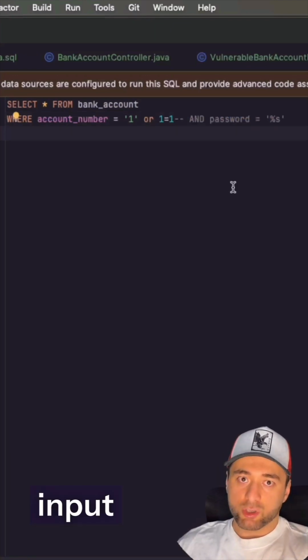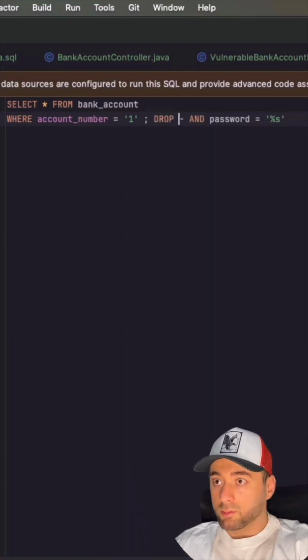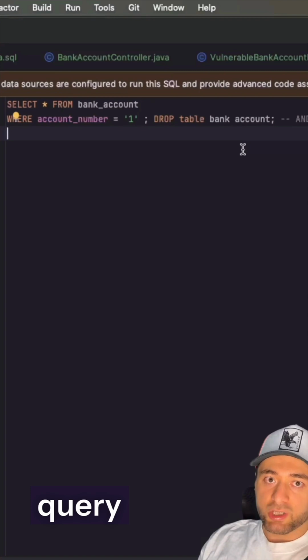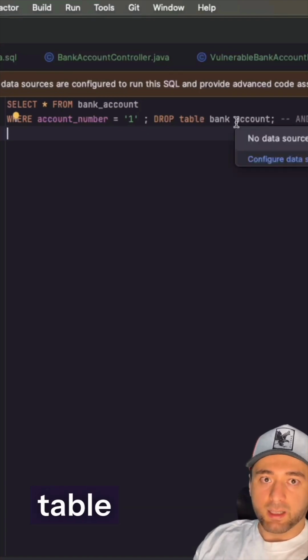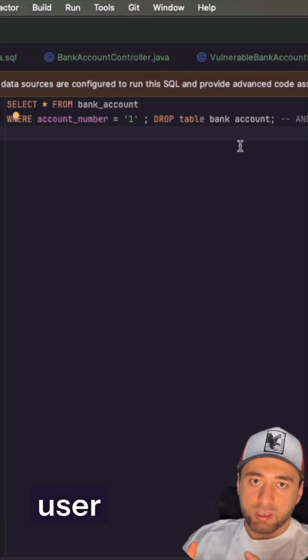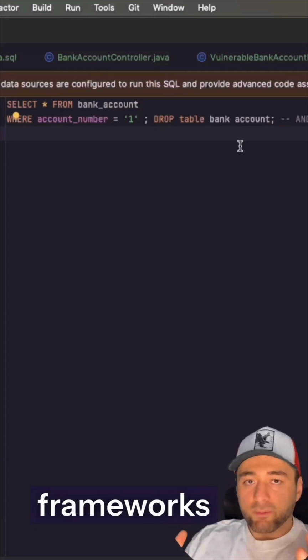Users can also input any SQL command, for instance. When executing this query, the entire bank account table will be deleted. To prevent such errors, all user data should be sanitized. It's better to use specialized frameworks instead.